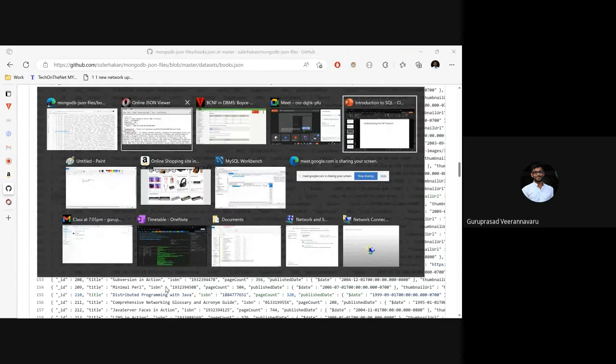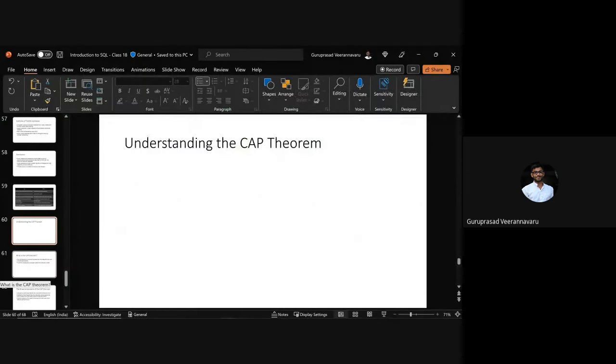Cool. So next we have the CAP theorem. Okay, but first, what does ACID stand for?